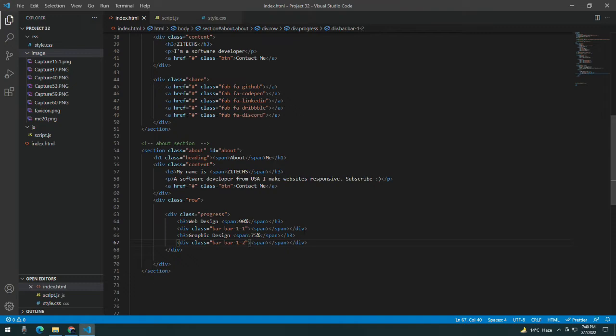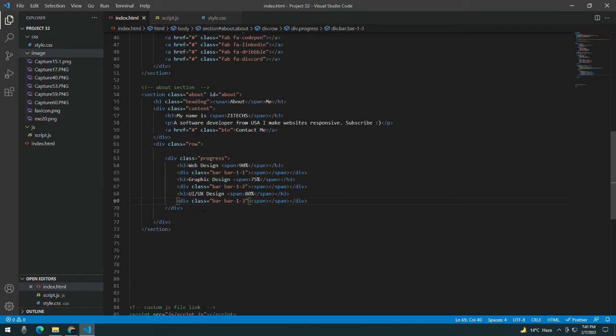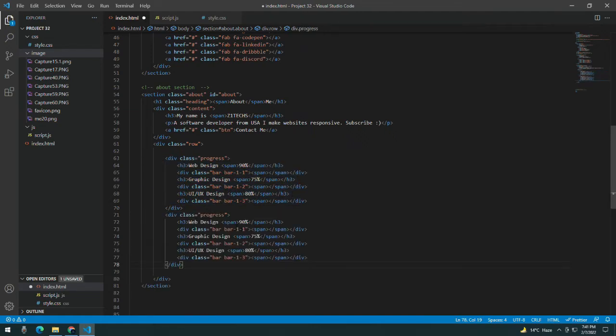Like this. Now doing almost the same thing and changing the graphic designer to UI UX design, and changing the percentage to 80. Now pasting it and changing it to 3. First row first column, first row second column, first row third column. What that means. Now copy paste it, change the first one to HTML, second one to CSS, and third one to JavaScript.